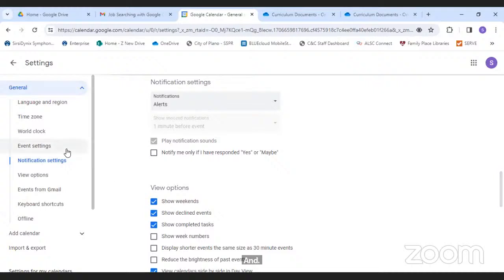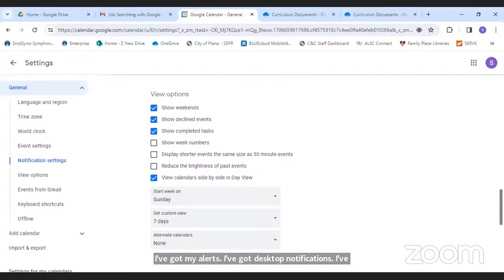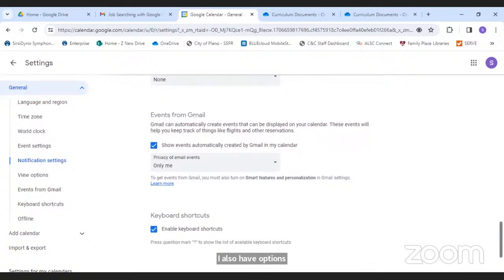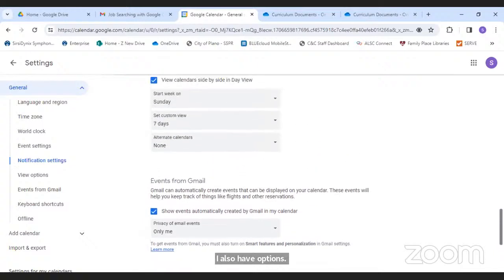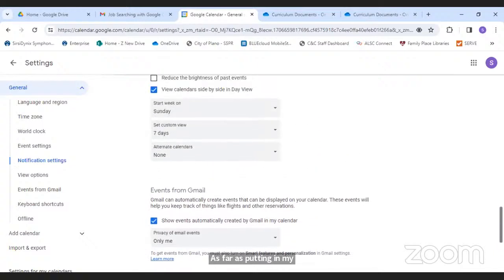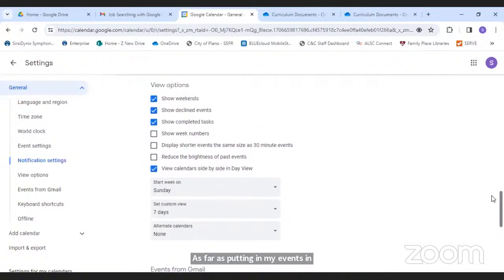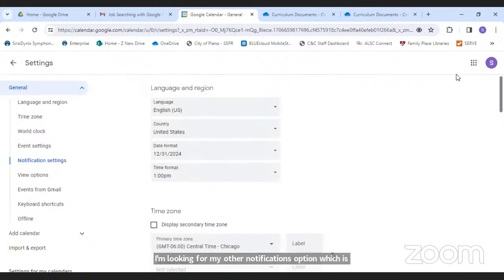I've got all kinds of notification settings. I've got my alerts, I've got desktop notifications, I've got notification sounds. I also have options as far as putting in my events in that. I'm looking for my other notifications option, which is not showing up for me. So bear with me for just 1 second.